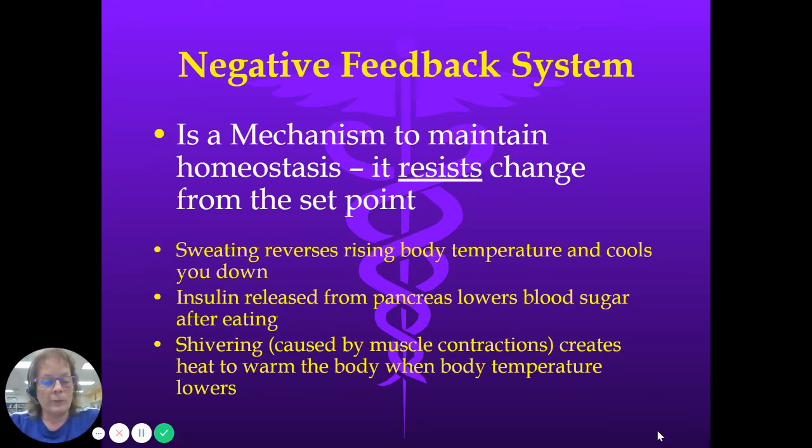Okay, if you've ever shivered before because you're cold, that is your muscular system creating muscle contractions, which are going to produce heat. So you start to shiver. That's your body's response to your body temperature getting too cool. So what are we going to do to warm you up to bring you back up to 98.6 degrees? Shivering, muscle contractions. Okay.